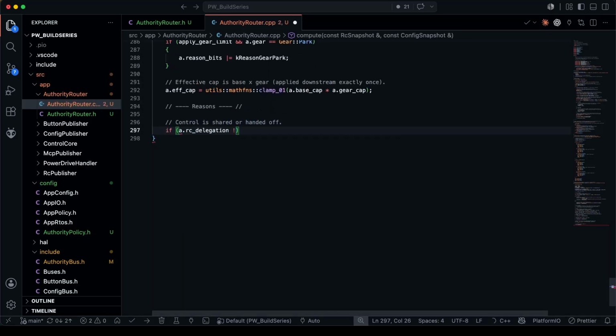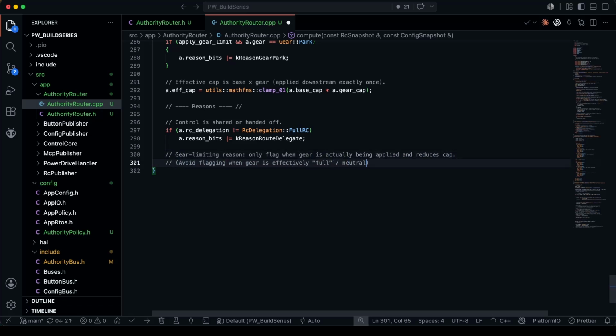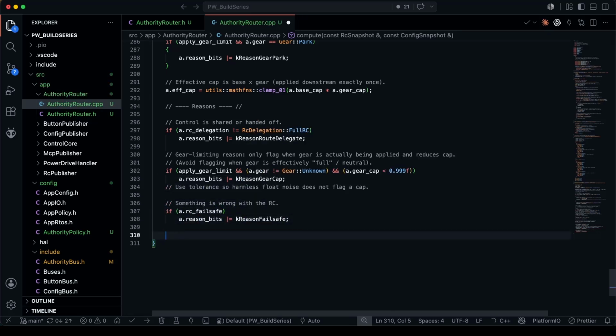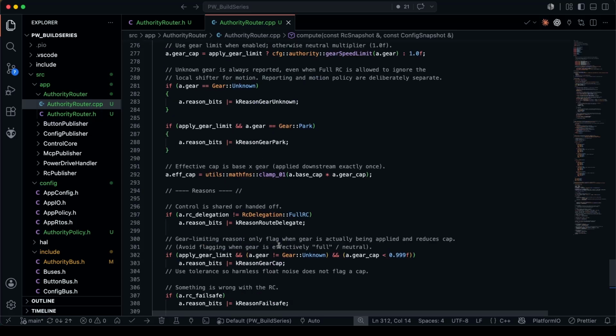And this is the important separation. The authority router decides the limit, control core applies the limit, and power drive handler executes the resulting command. Decide here and execute somewhere else. This is the key principle of the episode.